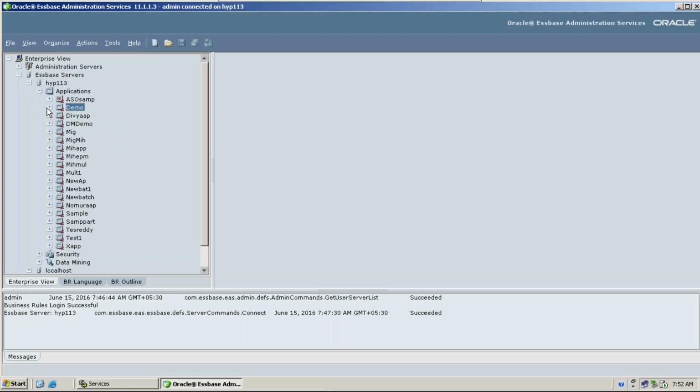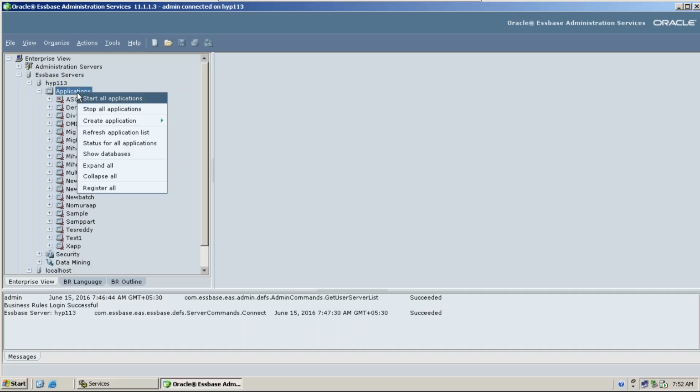Now I'm going to create my new application. To create a new application, write down this path, guys. Go to application, right click. Whenever you right click, there are a lot of options like start all applications, stop all applications, create application, refresh application list, status for all applications, show databases, and so on. It does not matter for us. Let us forget about the remaining options, guys. We'll talk about them later. Right now my requirement is to create a new application, so here select the create application option.